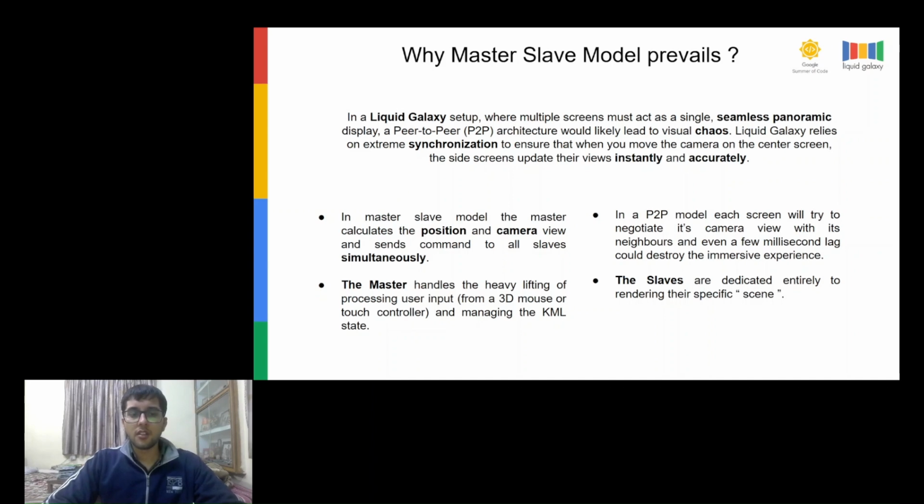In this model, a single master computes the authoritative camera position and sends the command to all the slave nodes simultaneously. The master also handles processing user input and managing the global state, allowing the slave nodes to remain entirely dedicated to rendering their specific scene. By separating the control from rendering, the system minimizes latency and guarantees deterministic behavior across displays.